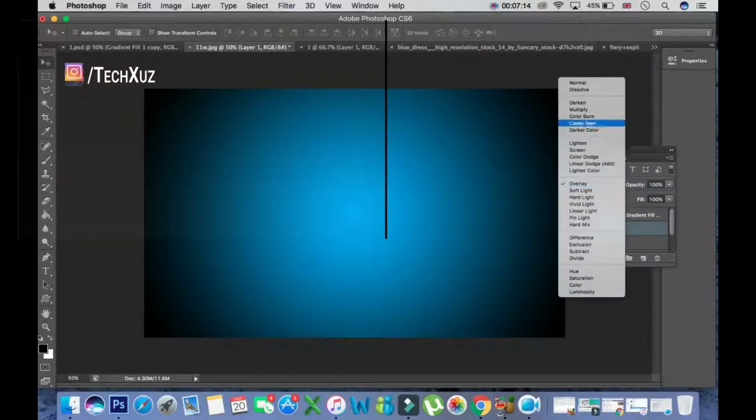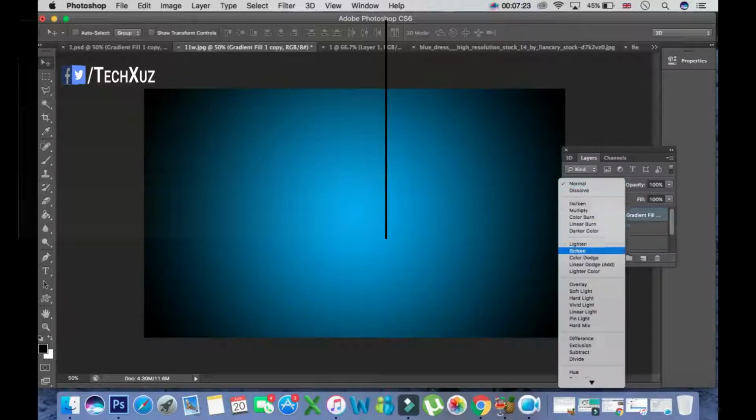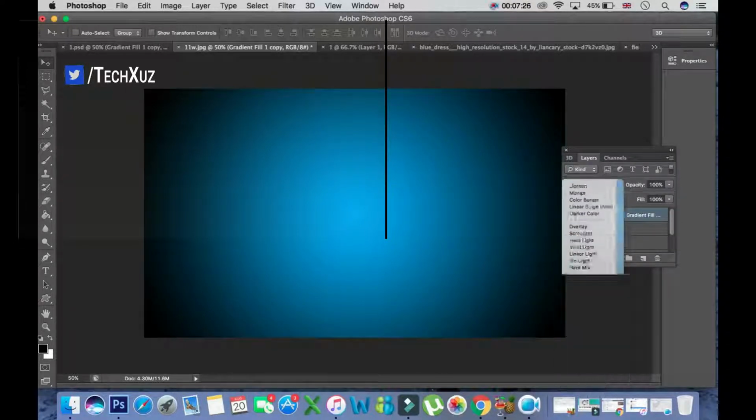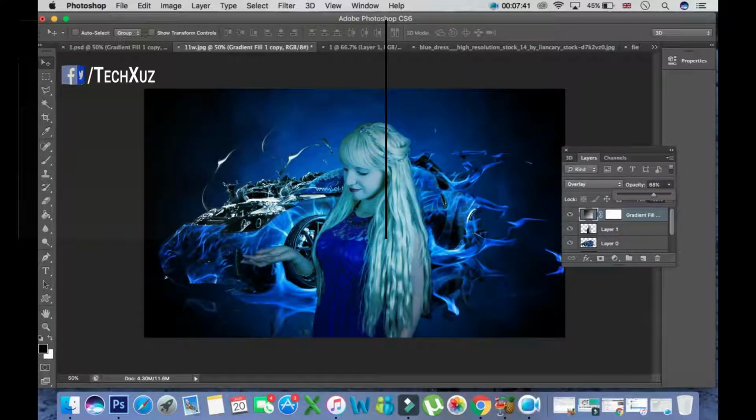Sorry, it's not, undo this step and go to the normal. By mistake I did this image. Now click on the gradient fill and click on the normal and go to the overlay. Now guys, it's looking amazing. Let's decrease the opacity. I think at 66. At 66, it's looking good.